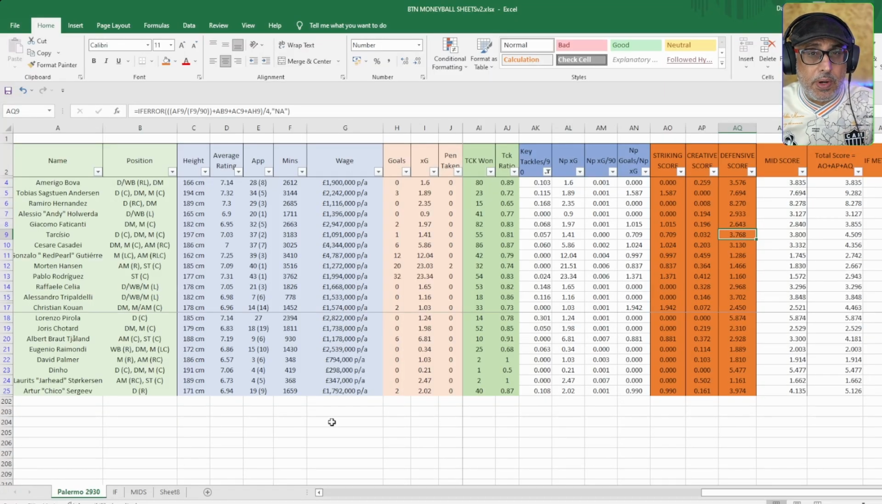So I created this spreadsheet. It's a more updated one than the one I posted on the forums. The guys on Discord already have it. But I want to just explain certain things very quickly. We've got basic information on the players here. We've got stuff like their height, their average ratings, the minutes they've played so far this season, their wage. Of course, we've got the scoring metrics here.